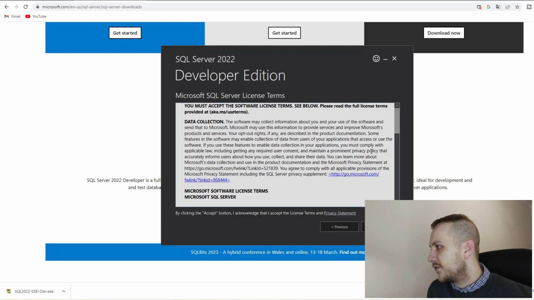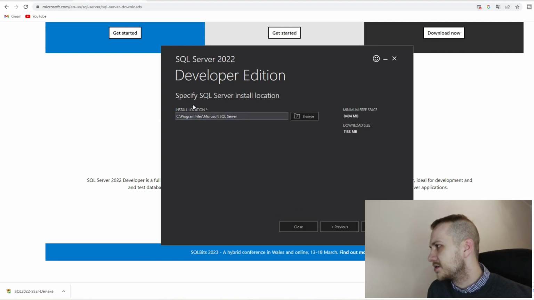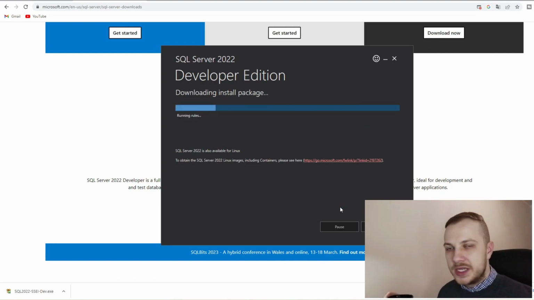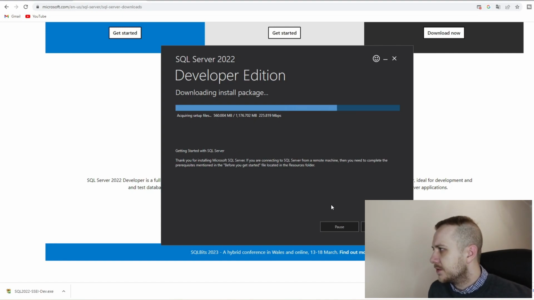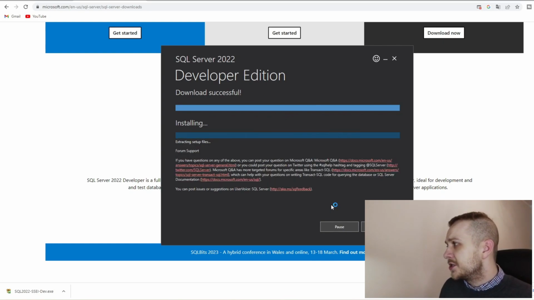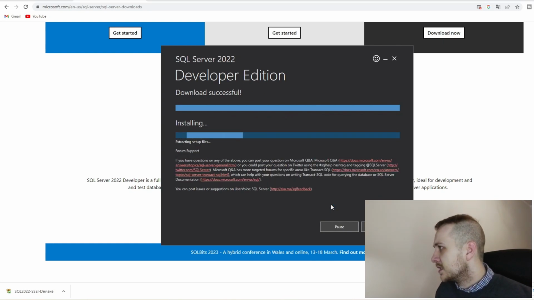Yes. Of course, we need to accept the license terms. Okay, so accept and choose the location. It's okay for me, that's why I'm not changing this, and I'm just going to click install. So it may take a while. Okay, now the installation process after downloading all the files needed for the Developer edition.